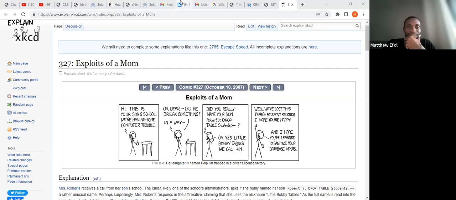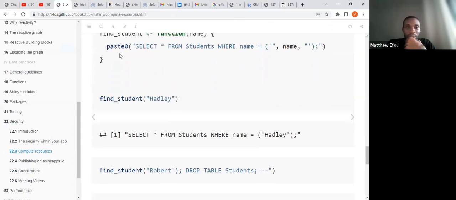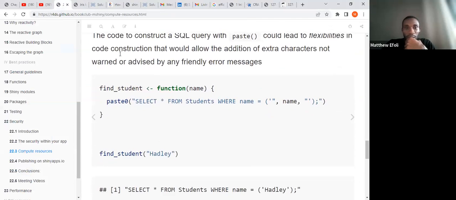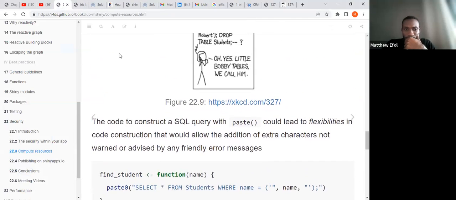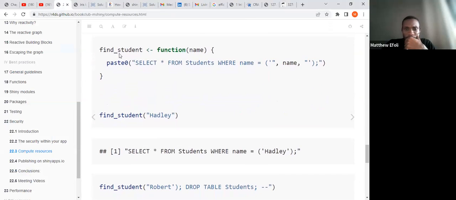So towards the end of this, find_student Hadley. What this returns is SELECT * FROM Students, which is the table, WHERE name equals Hadley.